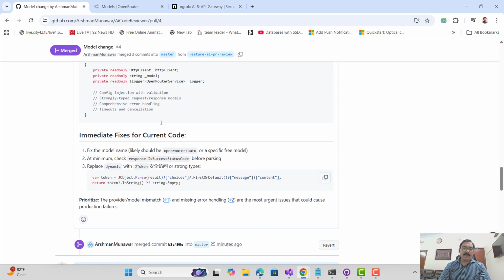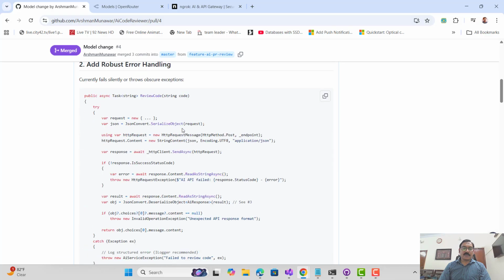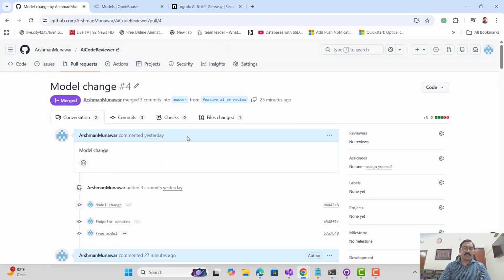And see, if any human is going to review my PR, then definitely it will take time to look into all those things, and then finally they will give us the comments. But here it is automatically created by AI. So for that, I'm going to show you what tools we need and what type of code we need to configure.